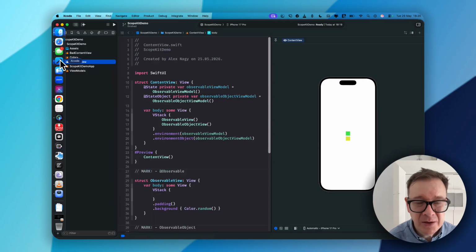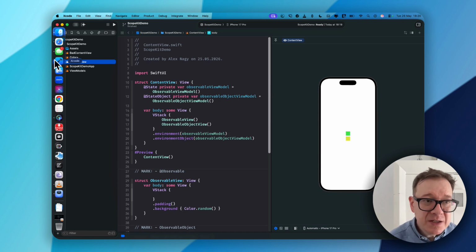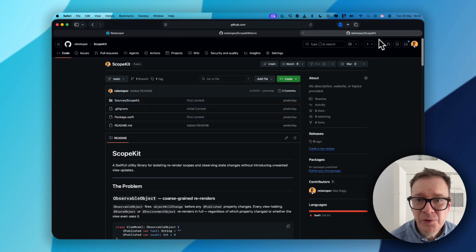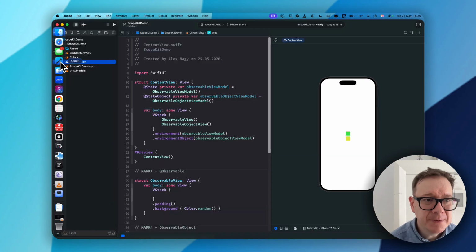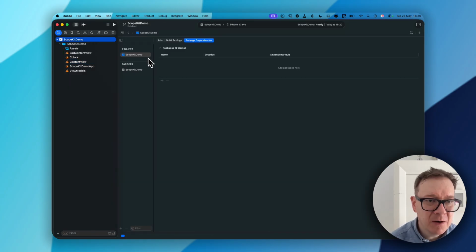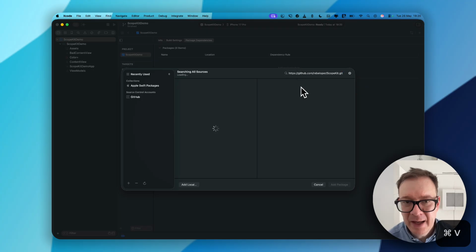Okay, coming back to our issue. First things first, we want to install our Swift package. So we're just going to copy that and then select our project, package dependencies, click on the plus button over here, and let's add that link.